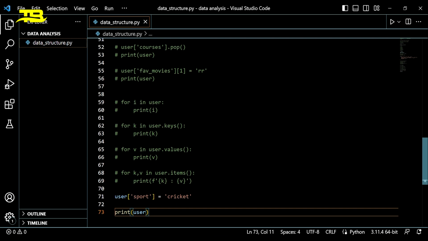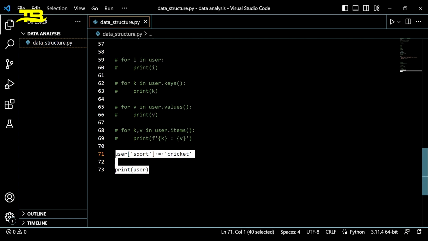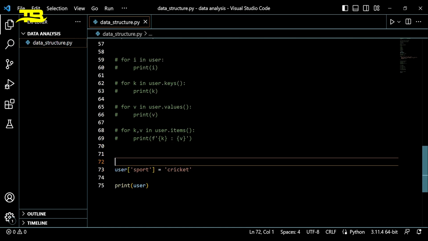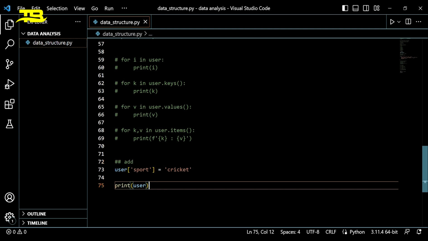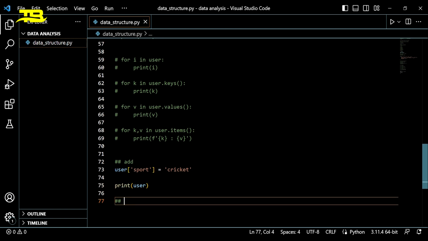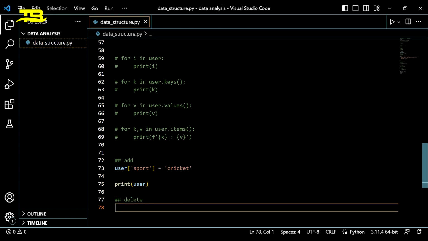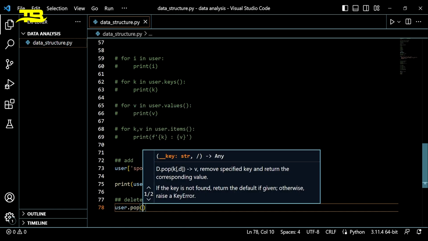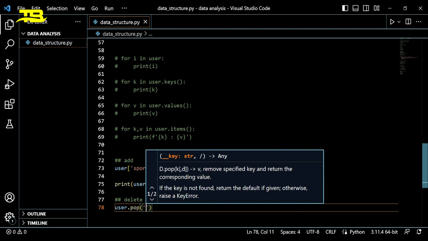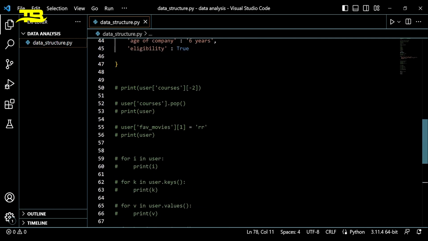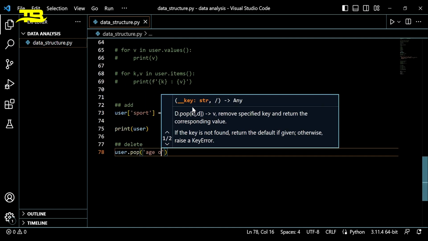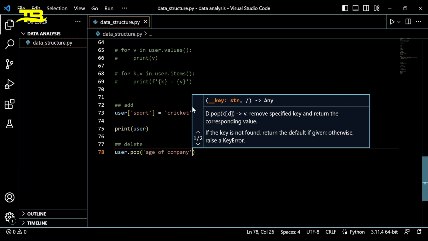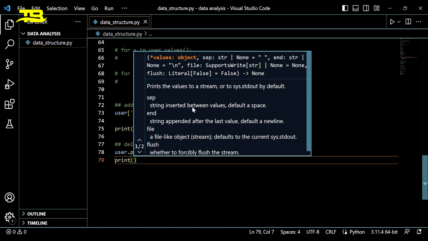So this is the method of adding any pair into a dictionary. Any value or any key alone you cannot add. If you want to add, you have to add a pair. We have already checked the method for adding a pair. Now check the method of deleting a pair. Let's suppose you want to delete a pair. So pop, and let's write the name of a key. I want to delete age of company. Age of company. Let's print user.